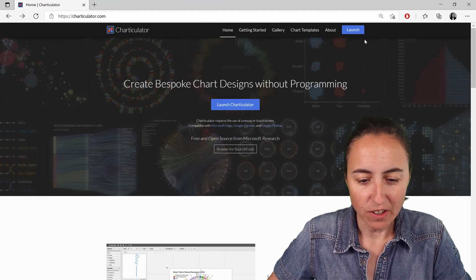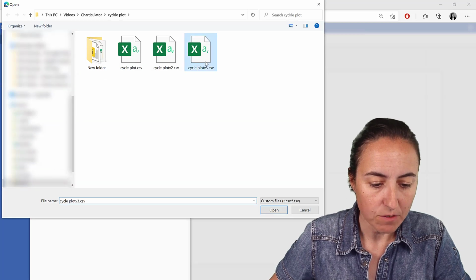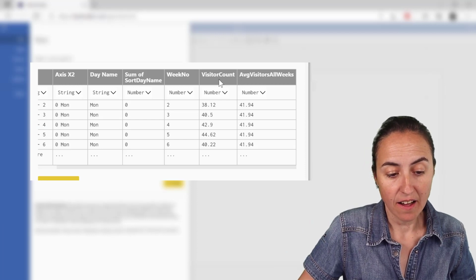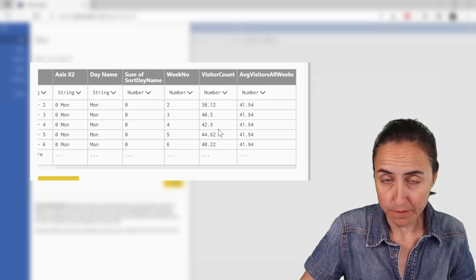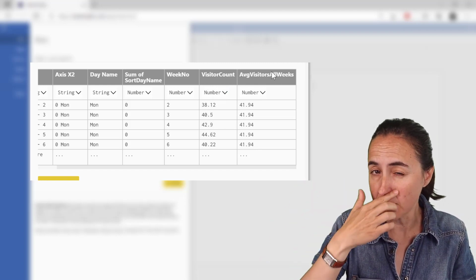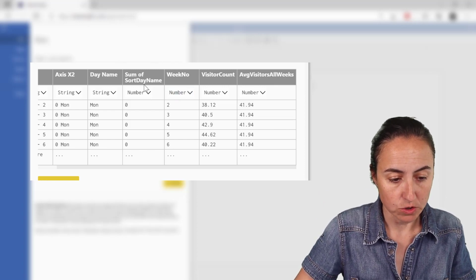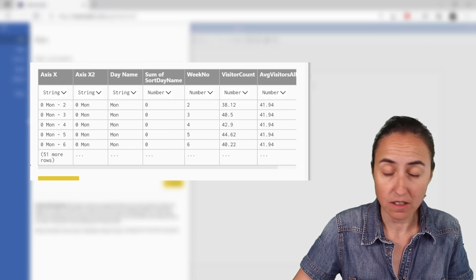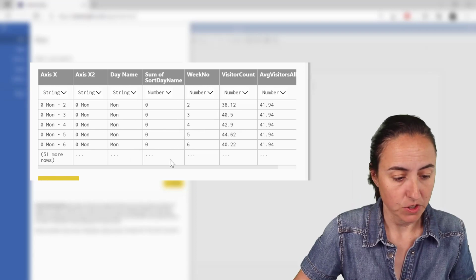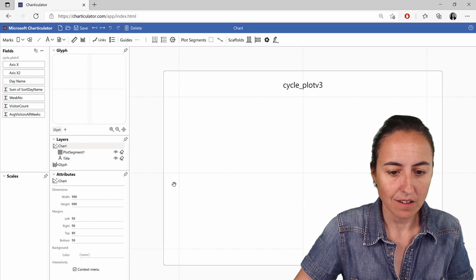Okay, as always, go to charticulator.com, click launch, and then you have to have your data somewhere. I have already prepared it, and I'm going to show you how it looks. I have the number of visitors, then the average per week, because cycle plots normally have the average also. I have week number and day name, and then a sorted day name. And then I have two axes. You'll see why we have two axes while we create the charts. So this is what we have. We're going to put it in Charticulator and start working.